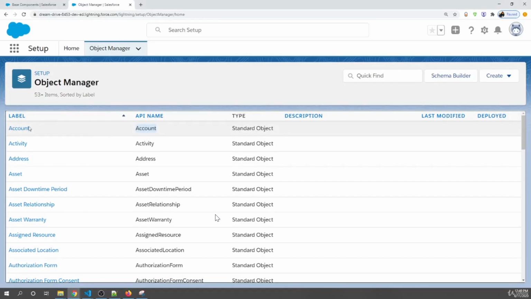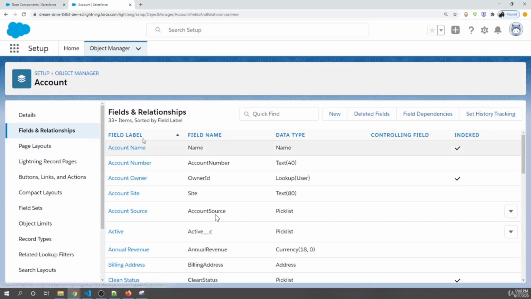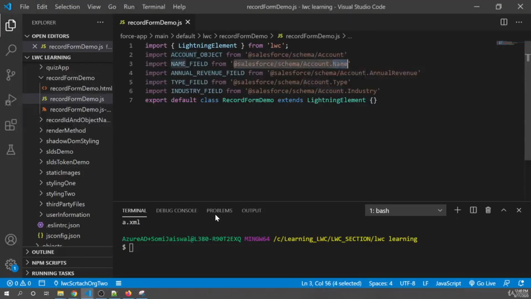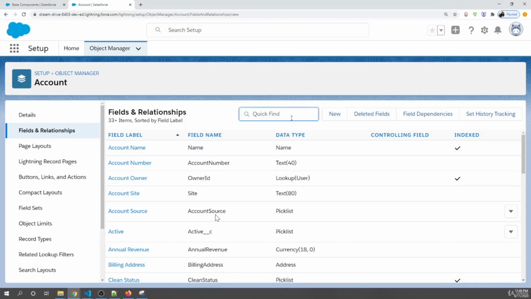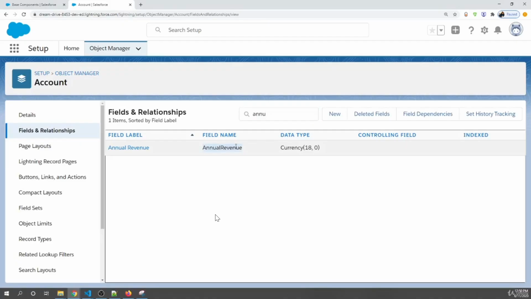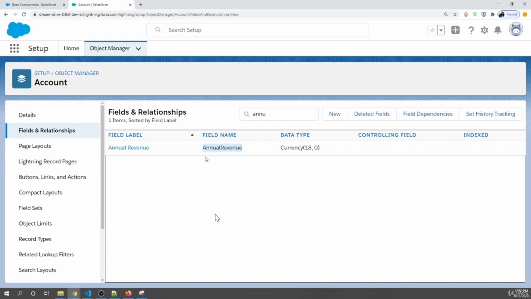After that, you go to this object and choose Fields and Relationships. Here you can find all the names. For Account Name, my field name is Name, so I'm using Name here. I look for Annual Revenue. This is my field name here, AnnualRevenue with capital letters and without a space, so I'm using that name. Likewise, you can find all the field names here. Don't use the field label, you need to use the field name.